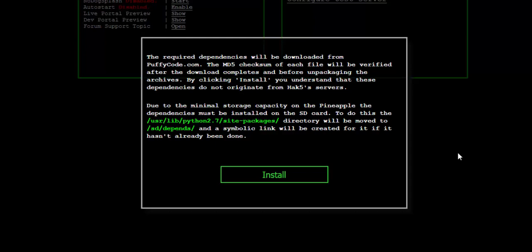Also, you'll notice that now the dependencies are automatically installed to the SD card, and a symbolic link is created for the userlib Python site packages directory. The reason for this is that the internal storage of the Pineapple is so minimal that I can't actually get all of the dependencies on the internal storage. So let's talk about some of the dependencies that are required for Portal Auth.